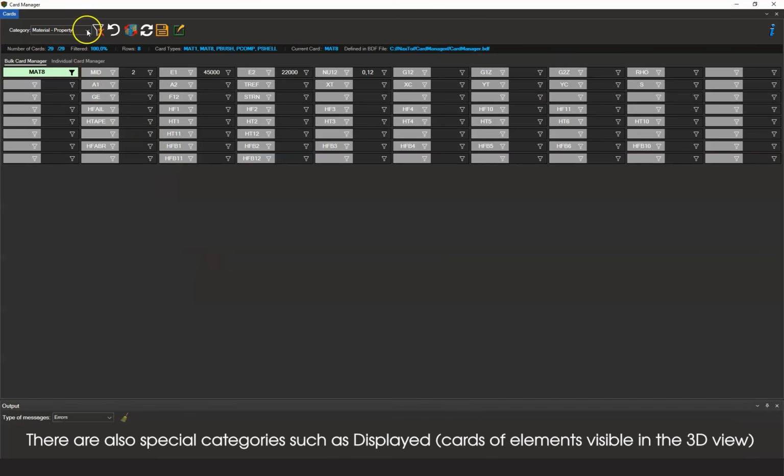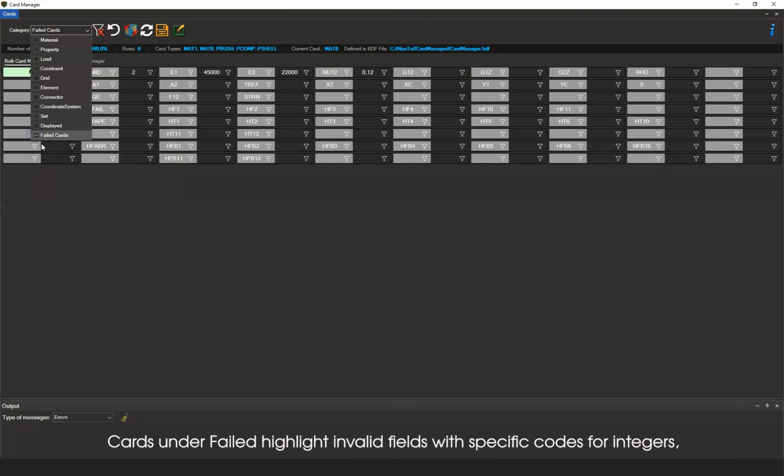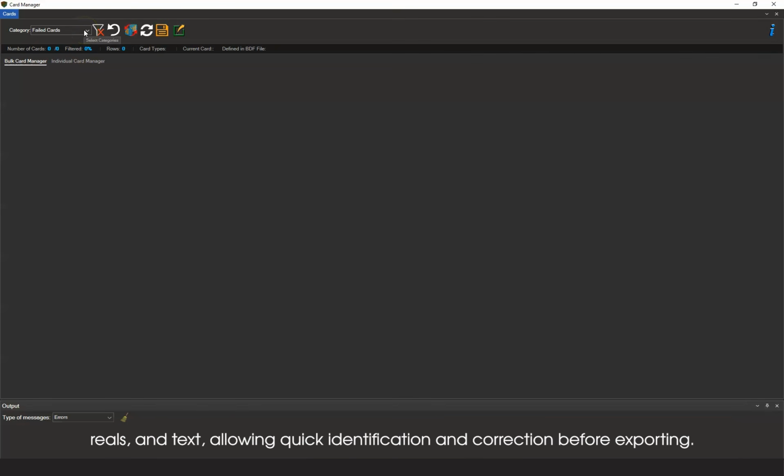There are also special categories such as displayed, cards of elements visible in the 3D view, and failed, cards with format or value errors. Cards under failed highlight invalid fields with specific codes for integers, reals, and text, allowing quick identification and correction before exporting.